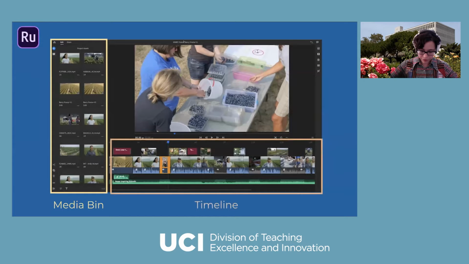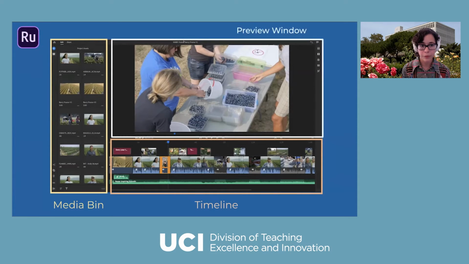The timeline, which is your actual little workstation desk where you take things out of the media bin and move them around and cut them up and layer them on top of each other. And the preview window, which shows what your video is going to look like. This is where you can see, okay, I'm putting all these pieces together. What is it going to look like when I'm done?